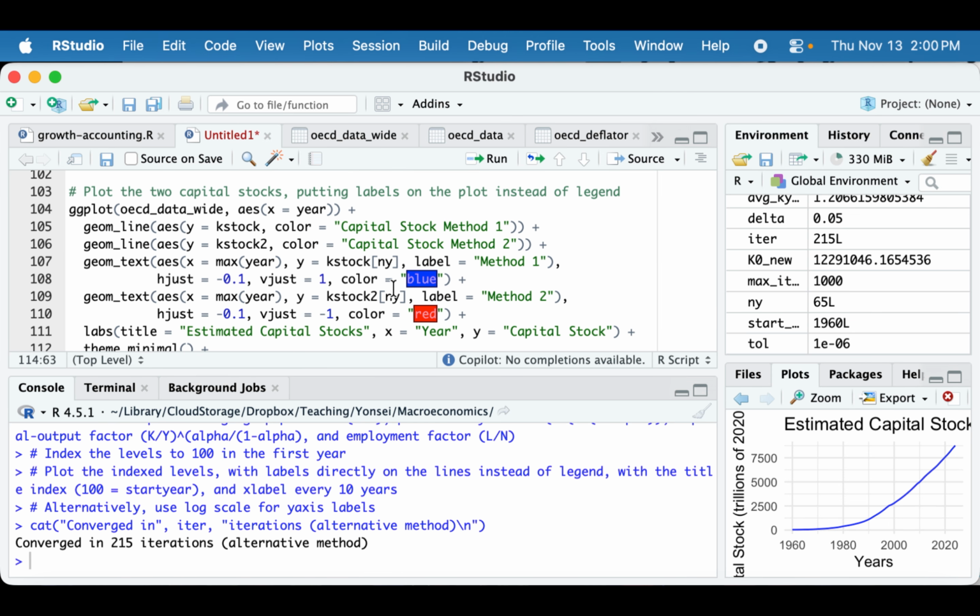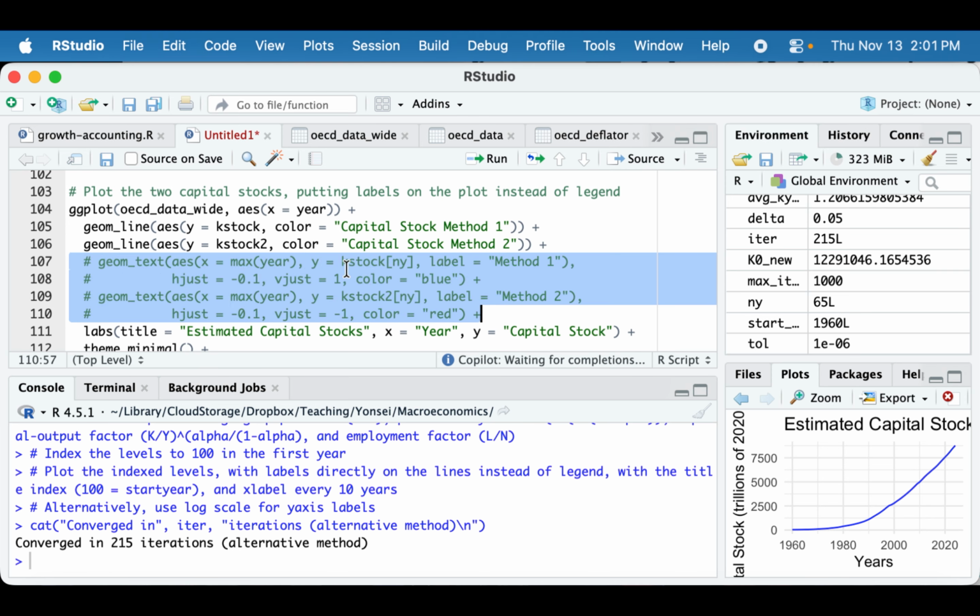All right. So I'm going to do ggplot with the x-axis being the year, and then I'm going to do this geom line, which is the line graph, which is what I want. And so for the first one, I'm doing K stock, which is the capital stock, and the color is capital stock method 1. K stock 2 is capital stock method 2. And then it's going to add some text, because I told it not to use a legend. I hate legends. So instead of a legend, I'm going to put these labels directly on the graph. But let me just not deal with this right now. So I'm going to comment that out.